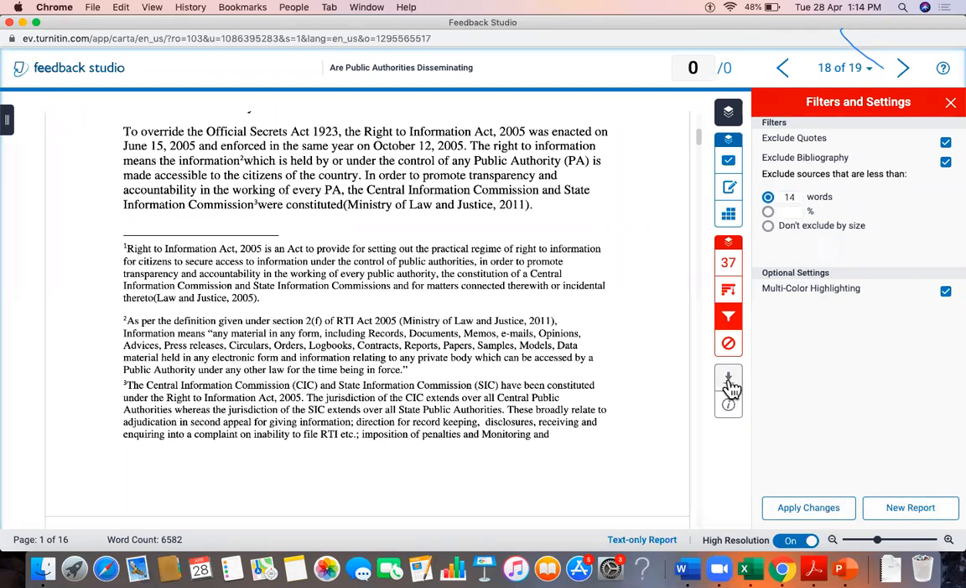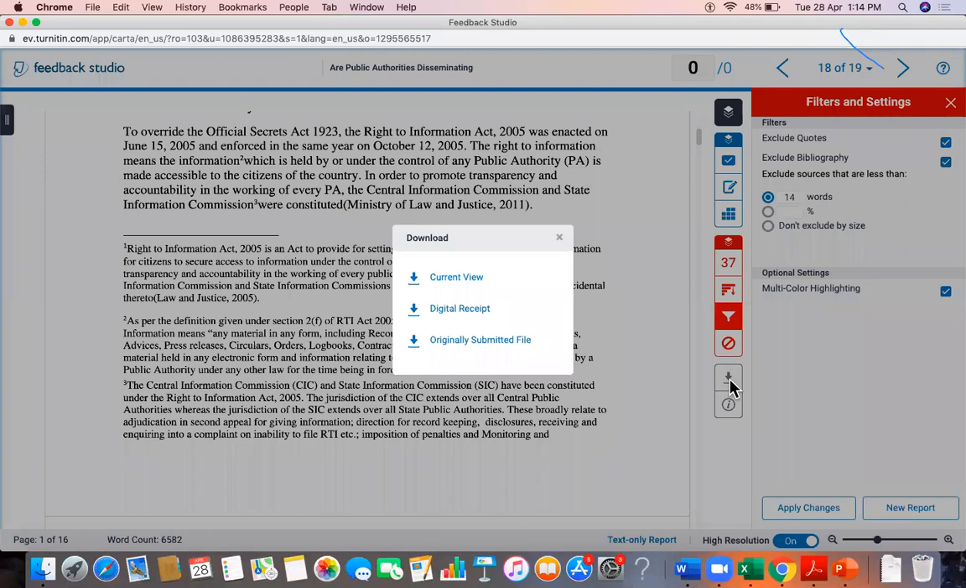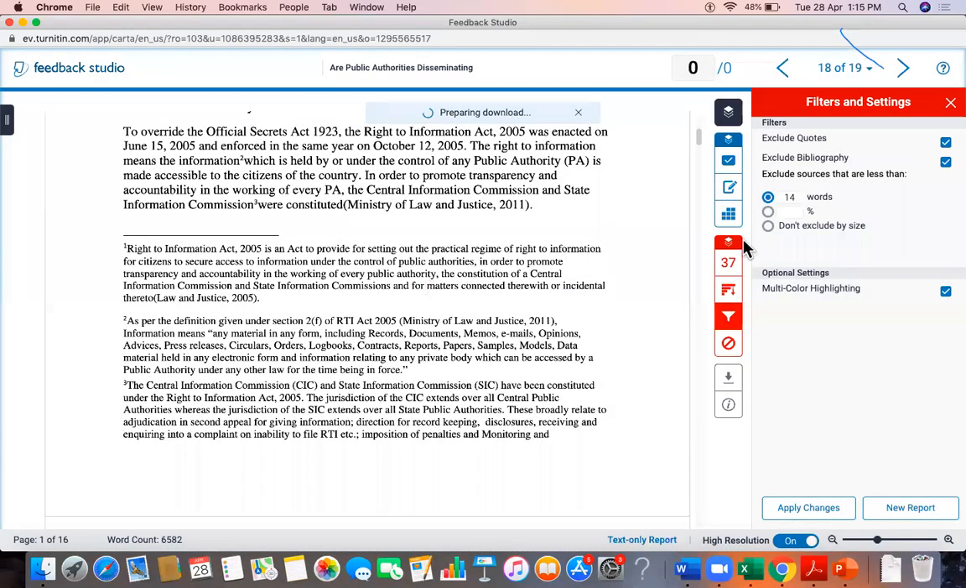Now, how do you download the new report? This is another button, where here you get the digital receipt, here you get the originally submitted file, and here you get the similarity report.